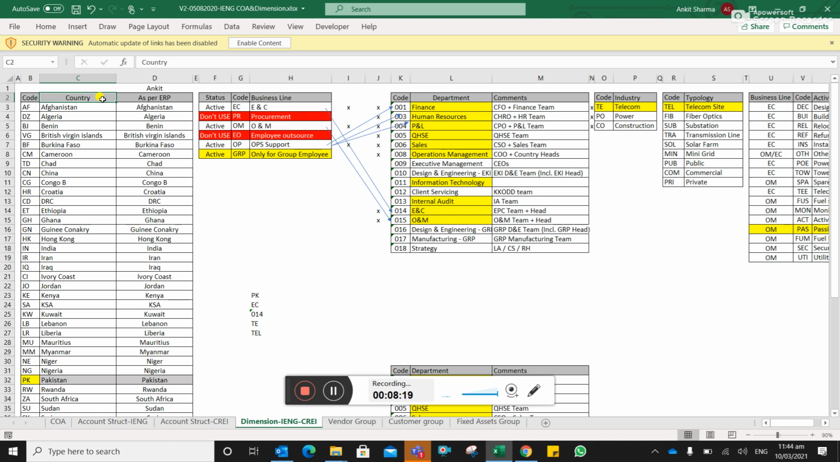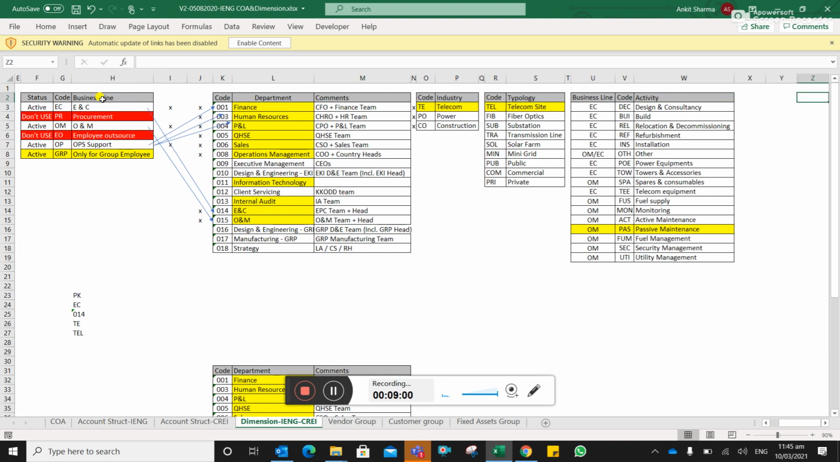So let me recap. So we have the dimensions: country, and business line. For the business line, you have to use ENC, O&M, and OPS. The GRP is only for the three entities: Algeria, Ghana, and Pakistan. So procurement here is not actually the procurement department. So let me again clarify. Procurement is not a procurement department. This procurement is actually to be used only by the group. Okay, so I specifically mentioned to not use it in the operation. So then comes the department, then industry, typology, and then activity, project ID, and the site ID.